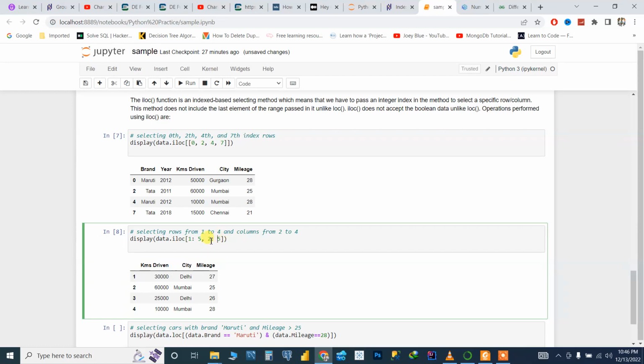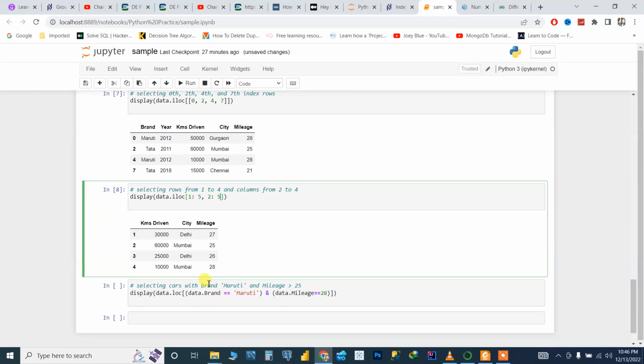So here, what is meant by n minus 1? n is the last digit that we want to place, and minus 1, that means 4. So all data will come from 2 to 4: 2, 3, 4. Okay, so this is the very critical part of understanding the difference between loc and iloc.